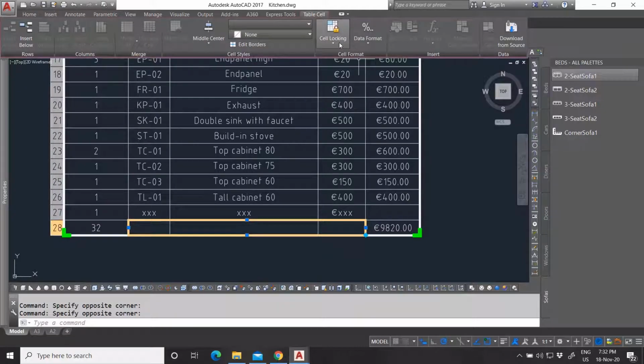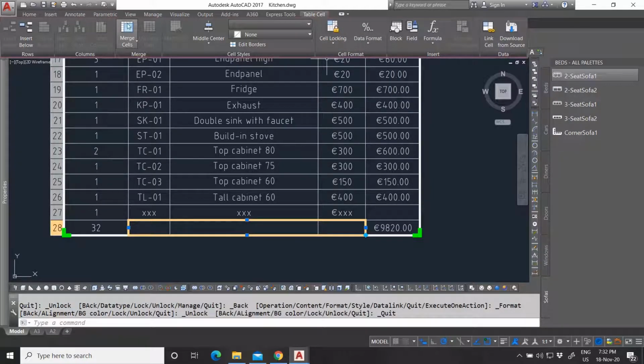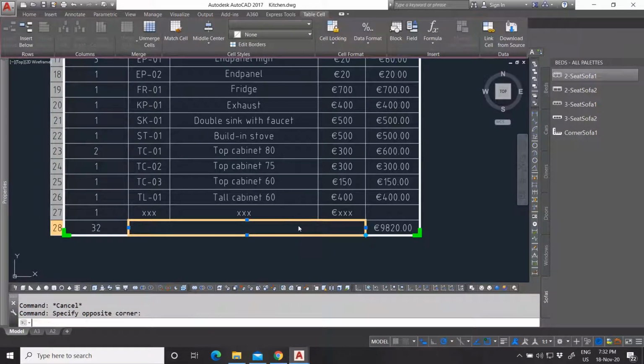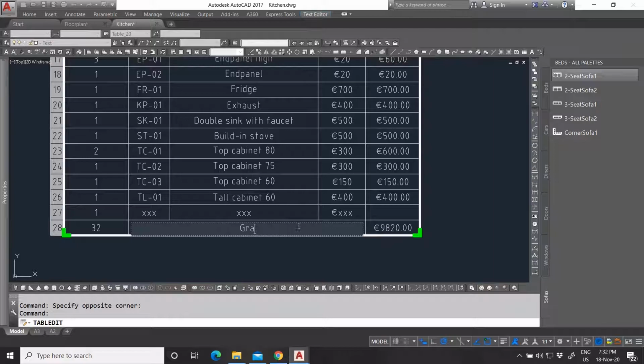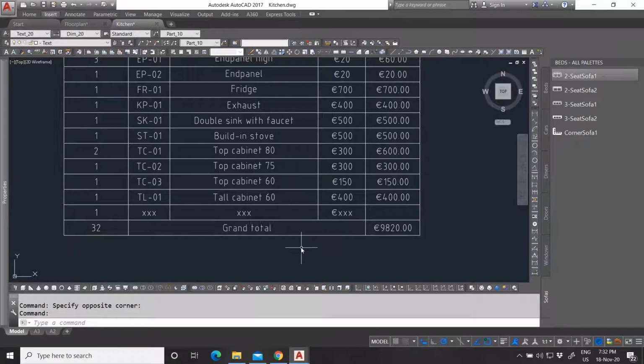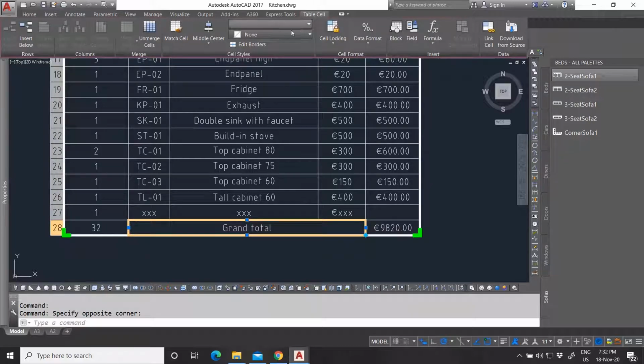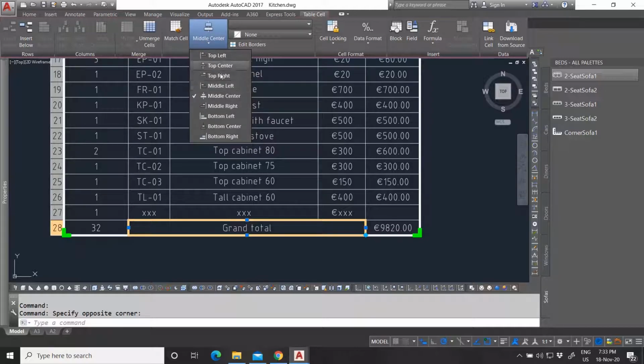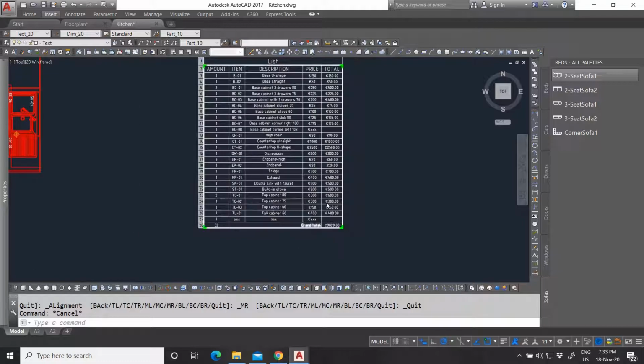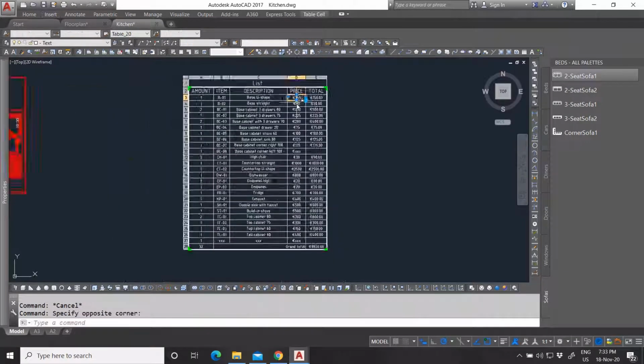I'd rather it merge. First of all, you would have to go here in your table cell and then unlock it, because it will be locked since it's data generated from AutoCAD. And I would like to put this as grand total right here. And let's just set this to the middle right here, so it is next to each other.